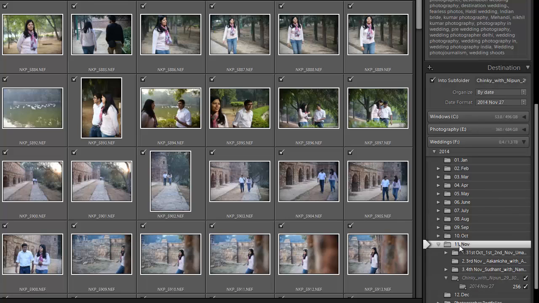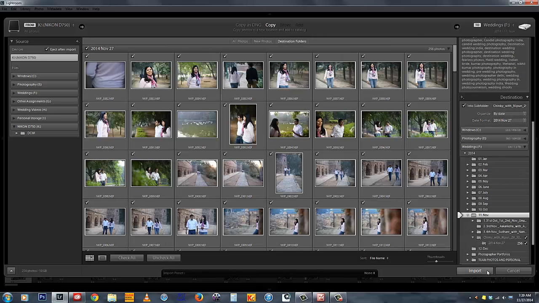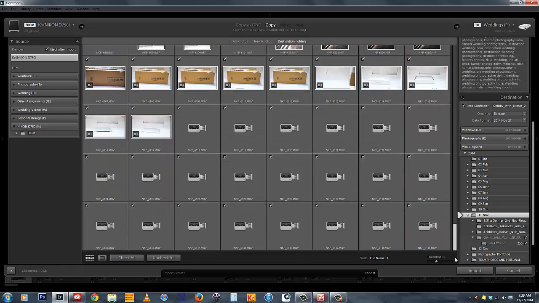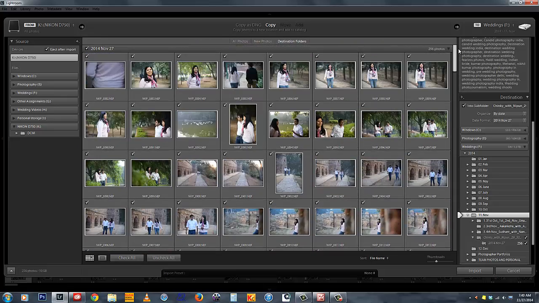Create a subfolder inside my November weddings, give it a name, and also put a date format, like place them in a date. For the format, choose a very simple format like 2014 November 27, and click on import. Now all these images are selected, I can maybe uncheck or check this 2014 November 27. All the photos clicked on this day have been checked. If the card had photos across dates, then I would have a separate date somewhere below, and I can check that also, maybe uncheck that. So simply I'll click on import.